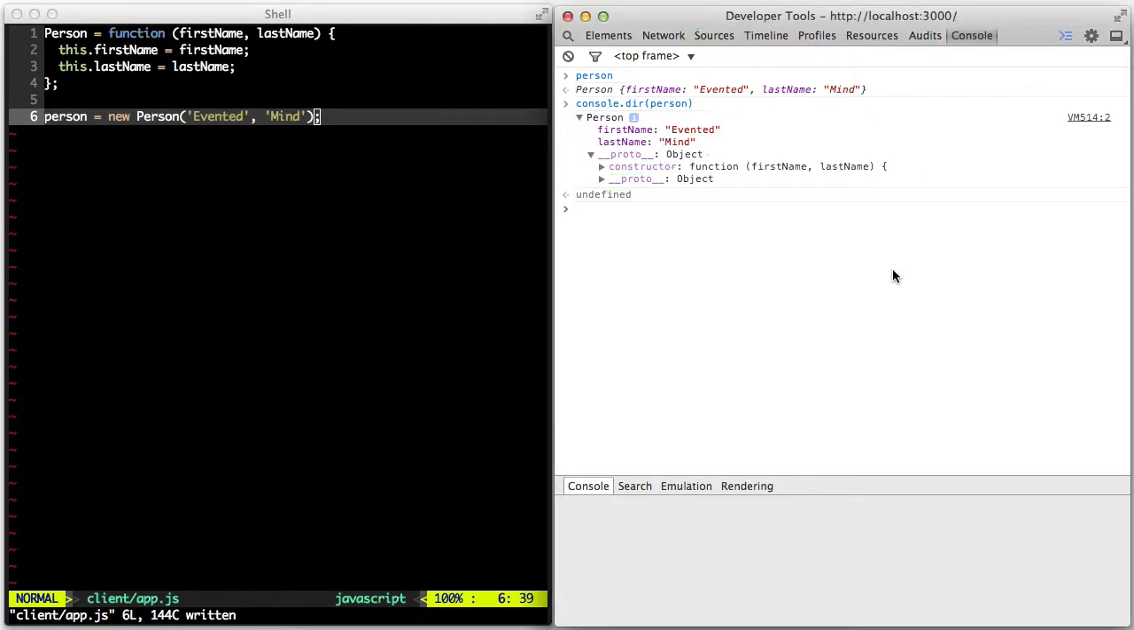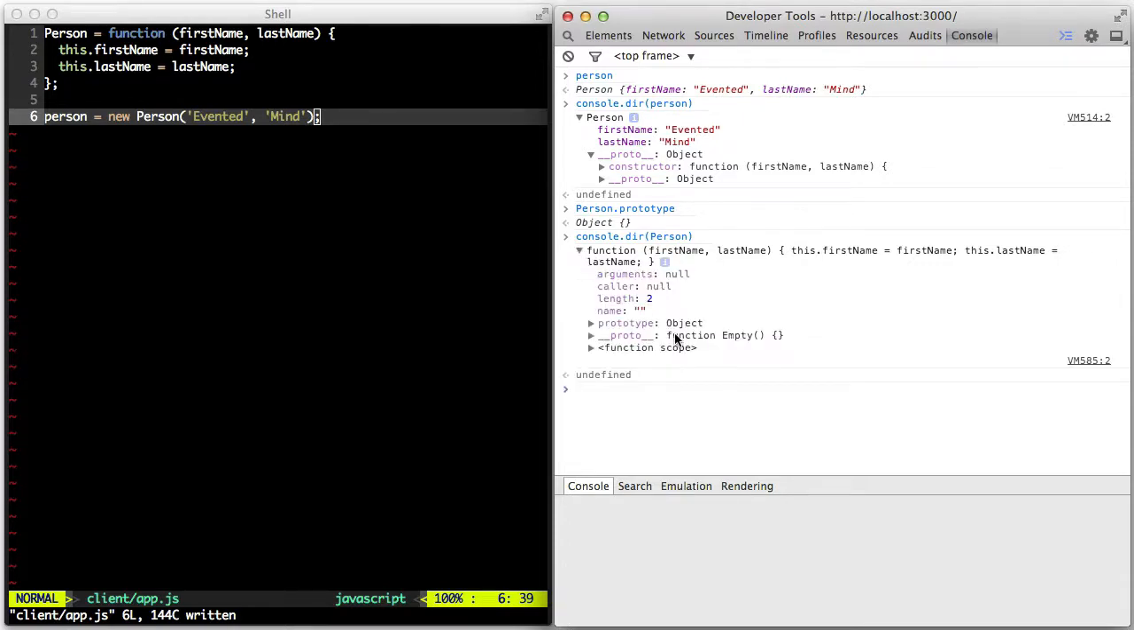Well, it turns out that all functions in JavaScript have their own special property called prototype. And that property will point to an object. This gets created for us automatically no matter what we do. Let me try typing console.dir and we'll pass person. It actually just shows us the function, and the function should look similar to what we have over on the left there, but I can drill into it and see that it has this prototype property on it.